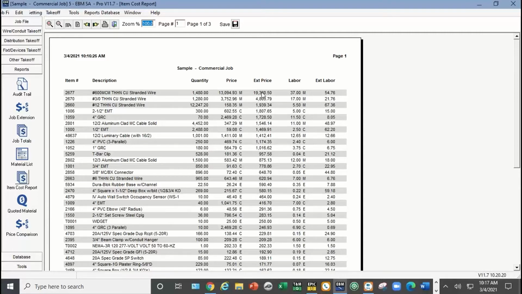It sorts by the highest extended price. So that 1,500 feet of 600 MCM wire is almost $20,000 worth of wire. You can see it drops down quite a bit after that. But number 12 is right up there at the top, and so is the 3/0 wire. These two, the wires, you expect to see those at the top, the big feeder wires.